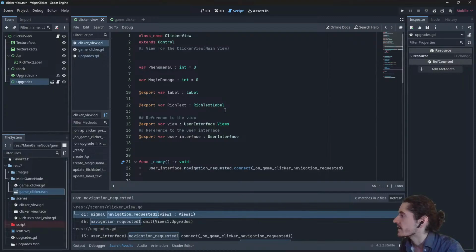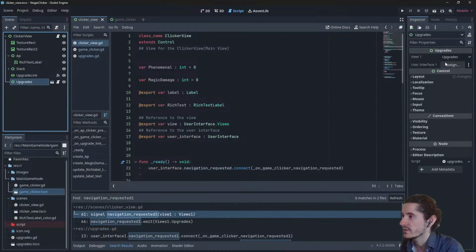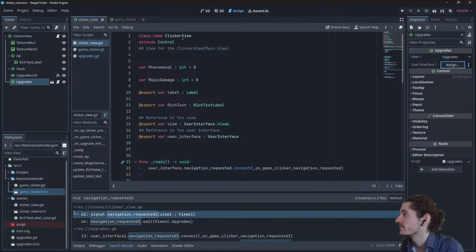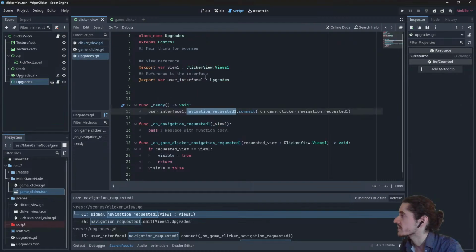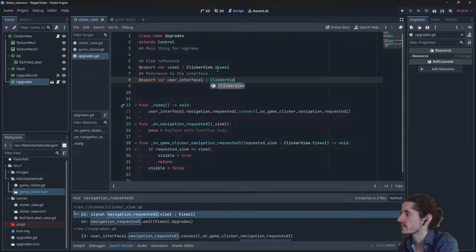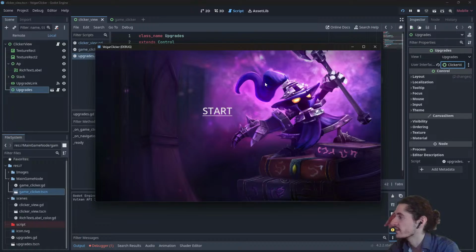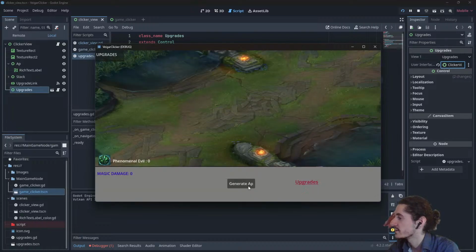So anyway, here, we basically just want an upgrade to reference user interface. And here, I believe we want to get clicker view. But clicker view is of a type clicker view. So we're just gonna try to change this to clicker view here, so that now we can reference it. And I don't know if this is gonna fix anything. So we can start, and then we can, well, we can't generate AP. And we have a button. Oh, that's a text edit. That's surprising.